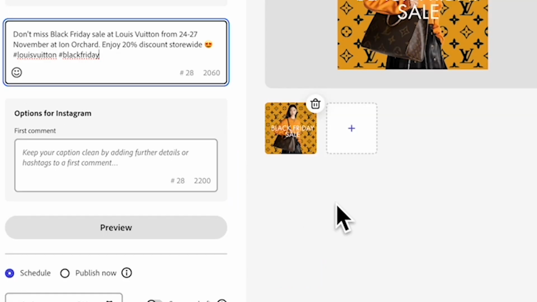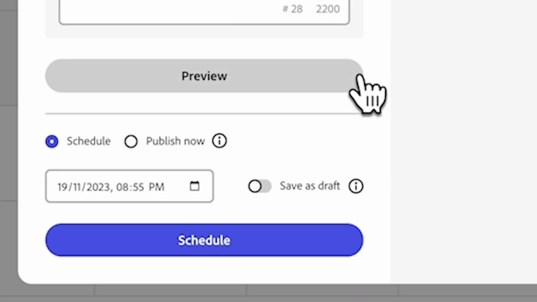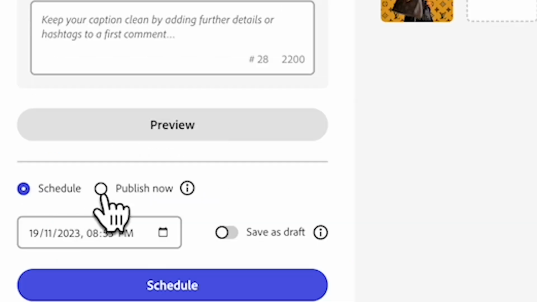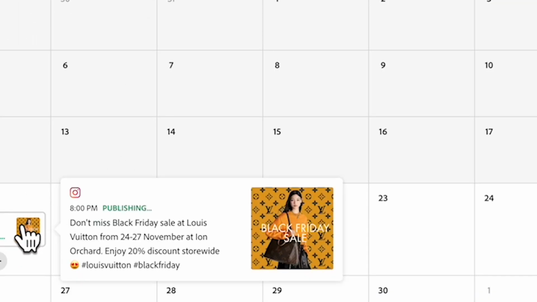Once your content is polished and your caption is on point, it's time to schedule your post. Choose the date and time you want it to go live. You can choose schedule or you can publish now. So we're going to choose this one and click on the publish button. As indicated on the calendar over here, it is now publishing.